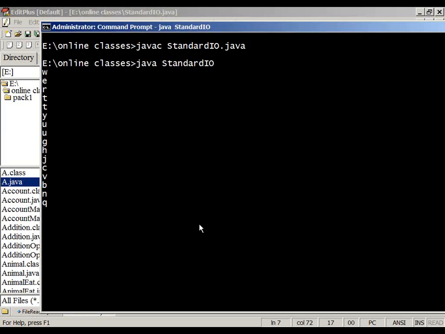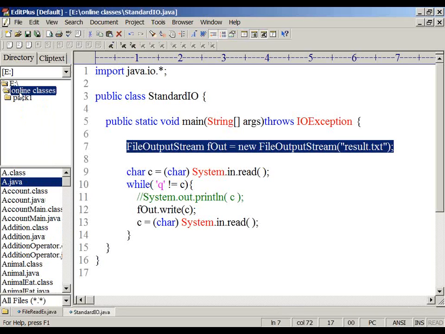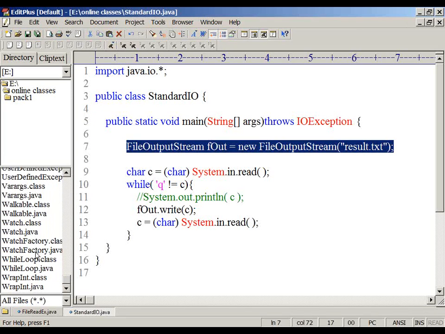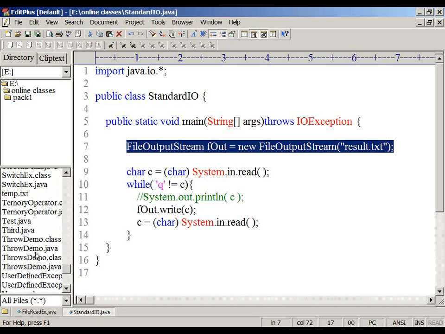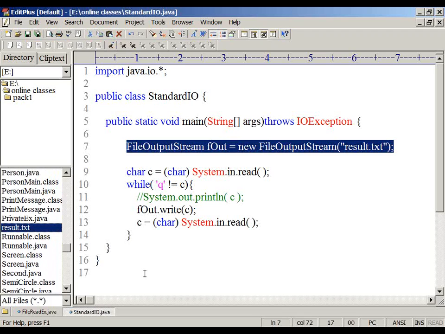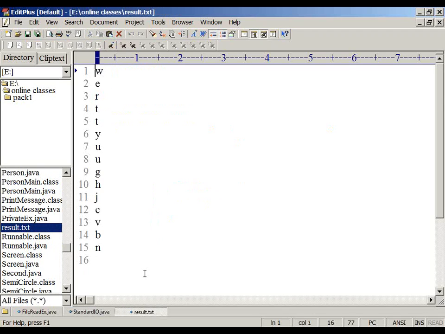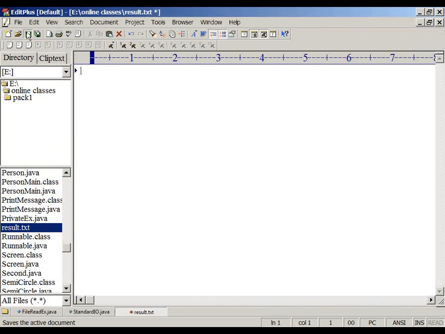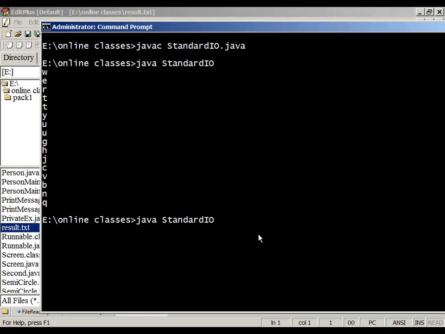Fine. Now when I press Q, the while loop will quit. Now let's see whether that file is there or not. What is that file? Result, right? Where is it? PQRS, on top of this you will find. Yeah, there. Is it the same content which I have written? Alright, let me rerun my program one more time. I am removing the entire content here. Nothing is there in the result.txt. Standard IO.